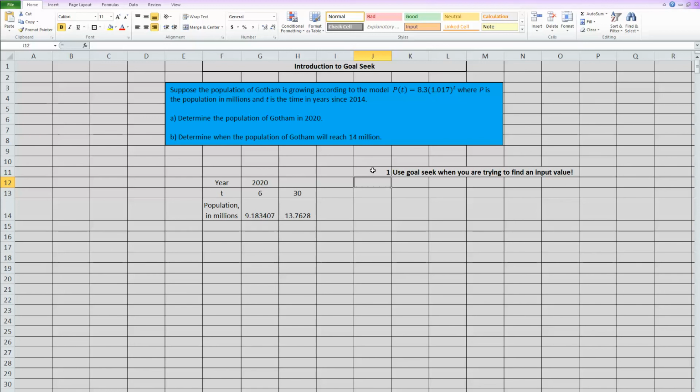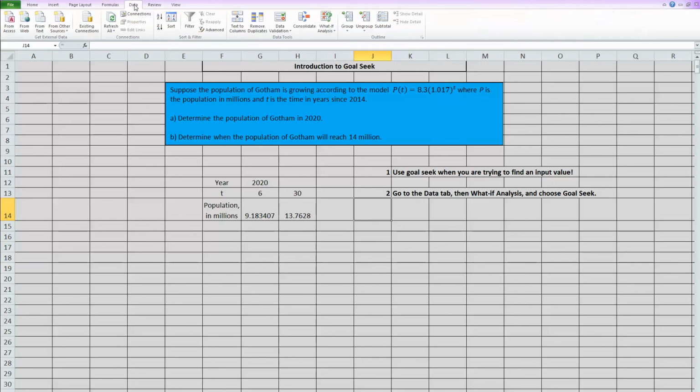Now, the next thing we need to know is how do we find goal-seek in our Excel program. So to get to goal-seek, first thing we need to do is go to the Data tab. So up here, choose Data. Then you have this button somewhere in your Data tab that says What If Analysis. If you click on that, you should see the option for goal-seek. So we're going to choose goal-seek.